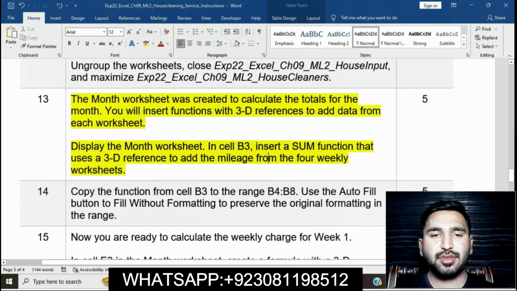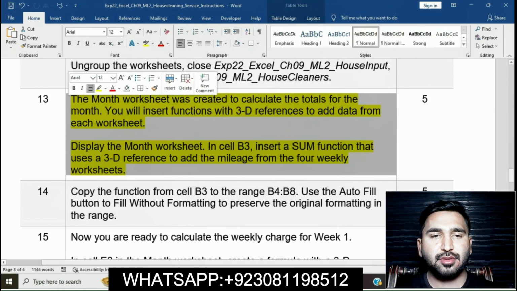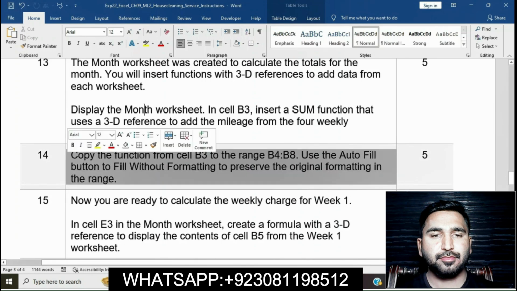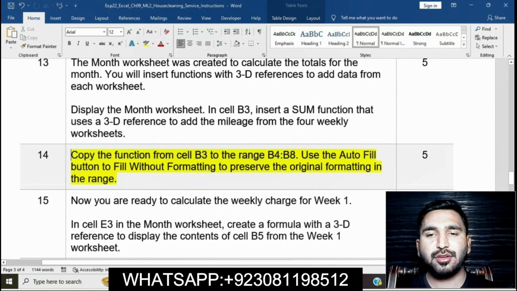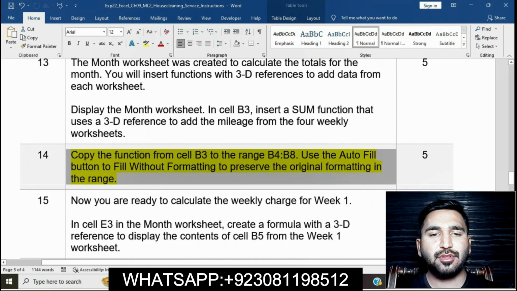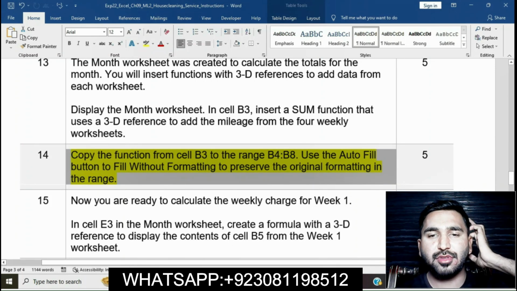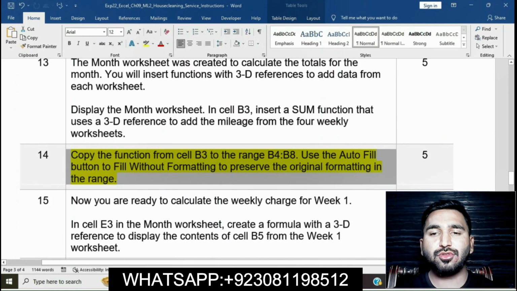Now moving on, next question is question number 14. Okay, copy the function from B3 to the range B4 to B8. Use the autofill button to fill without formatting to preserve the original formatting of the range. Basically in this question we will copy the function from cell B3 to the range B4 to B8. Use the autofill button to fill without formatting.